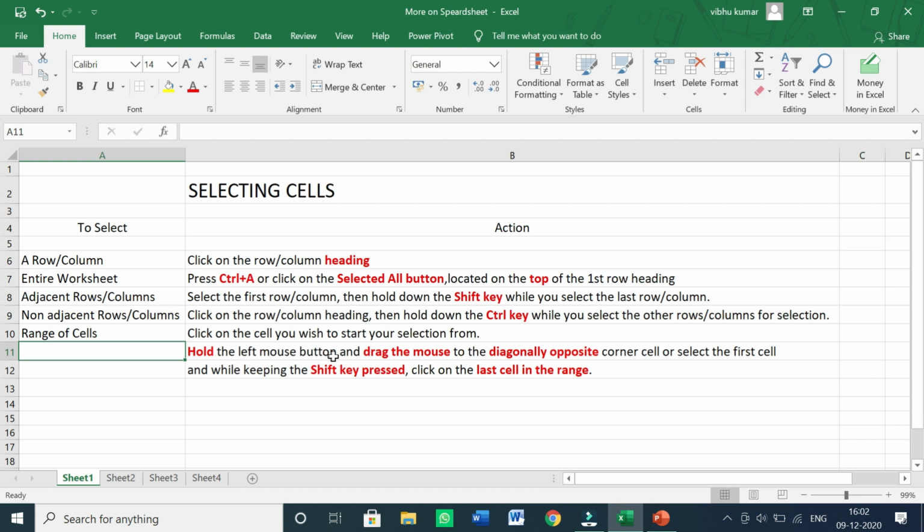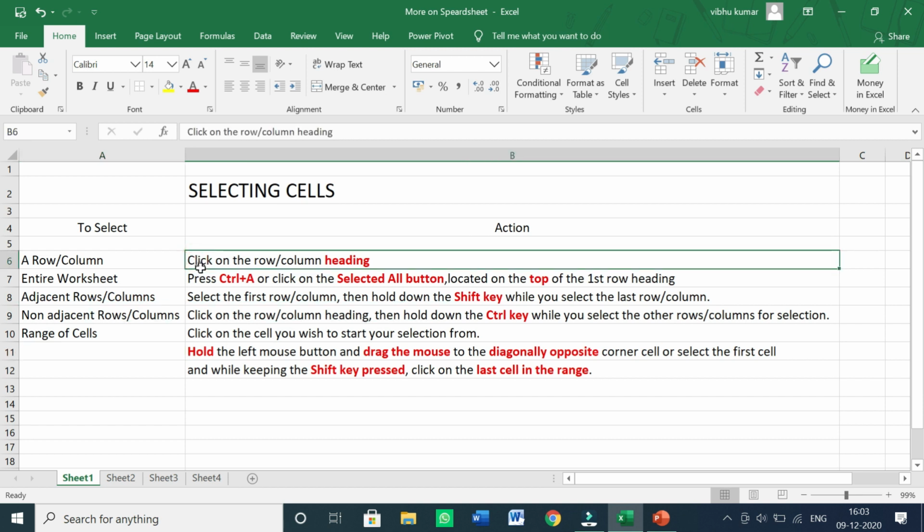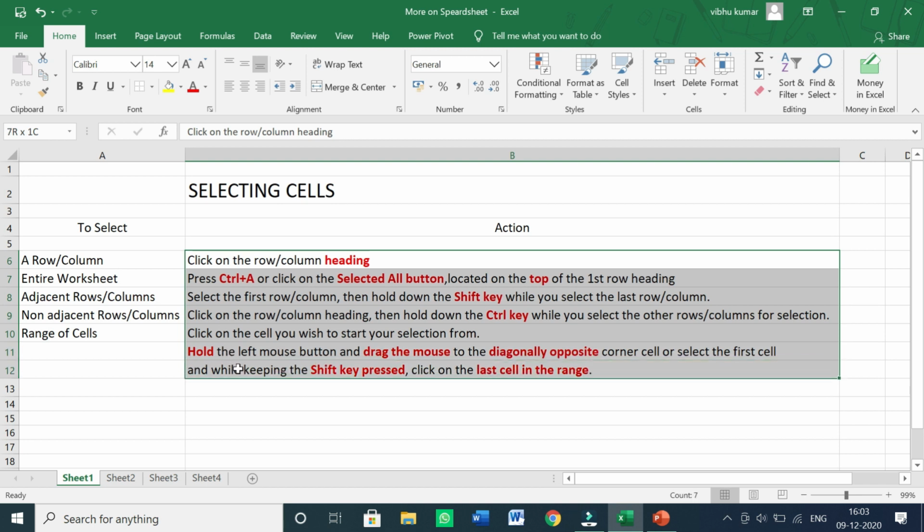Hold the left mouse button and drag the mouse to the diagonally opposite corner cell, or select the first cell, and while keeping the shift key pressed, click on the last cell in the range. So select the range. Now suppose I want to select these many cells together. So what can I do? I can just simply click on it and then simply drag my mouse button diagonally opposite, and then you can see all the cells whichever I want are selected.